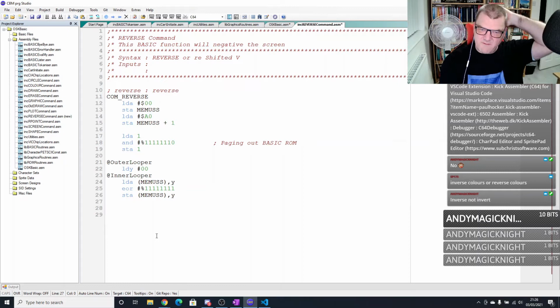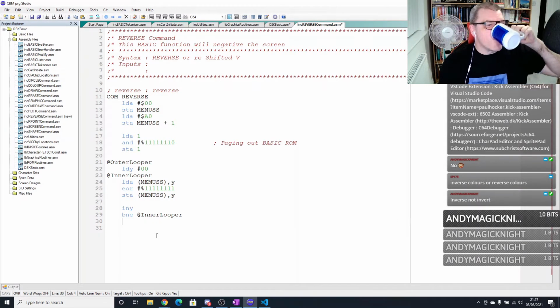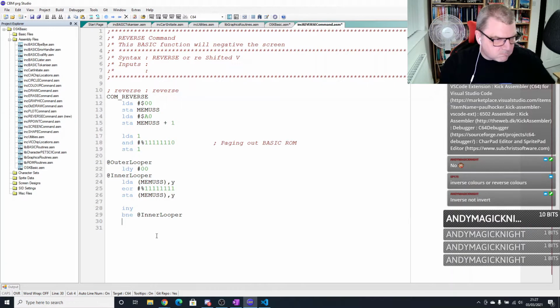So I assume that everybody knows what an XOR does. Do I have to do a revamp? Do I have to do a revamper? No? Are you alright with XOR? You understand? Okay.